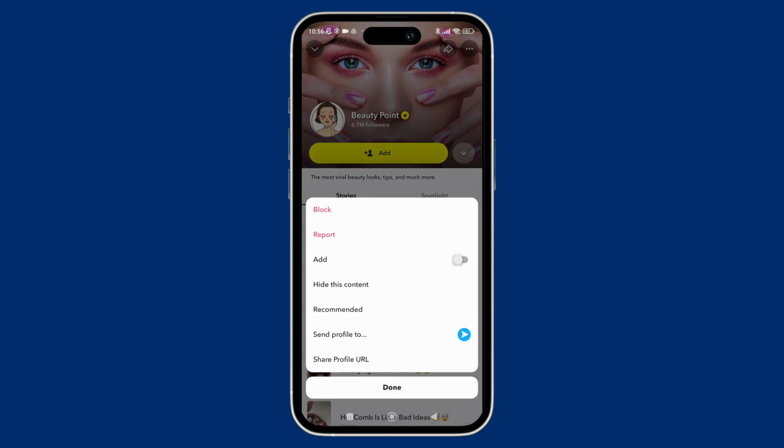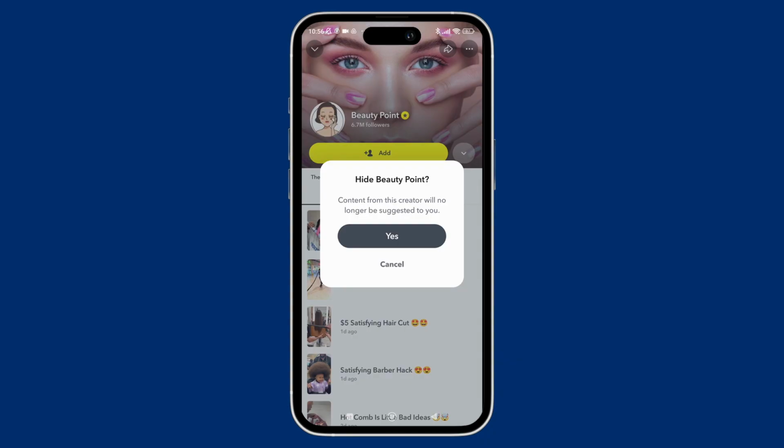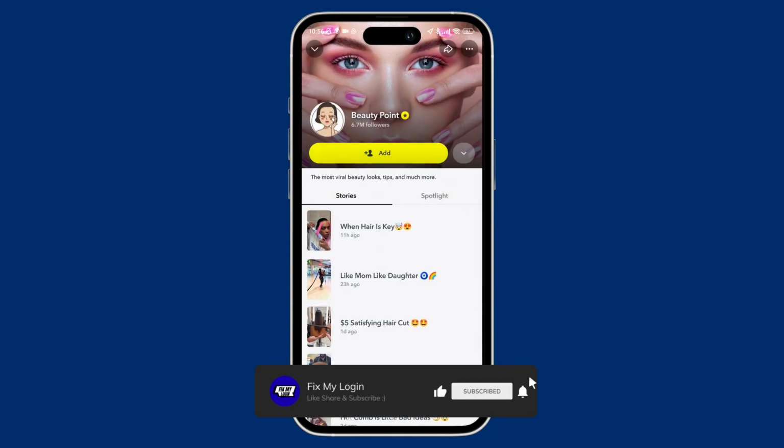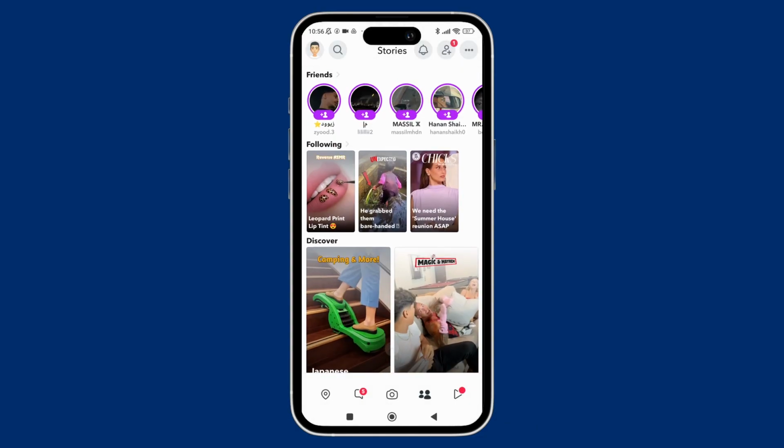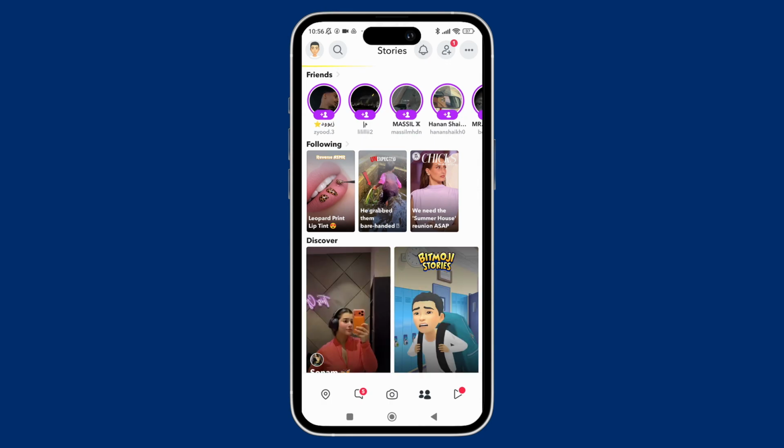And now here, from the pop-up menu, you can just tap on hide this content. And after that, you can confirm by tapping on yes. And once you do that, if you go back and refresh your feed, the content from that creator will no longer appear. And that's it. That's how you can clean up Snapchat Discover feed.